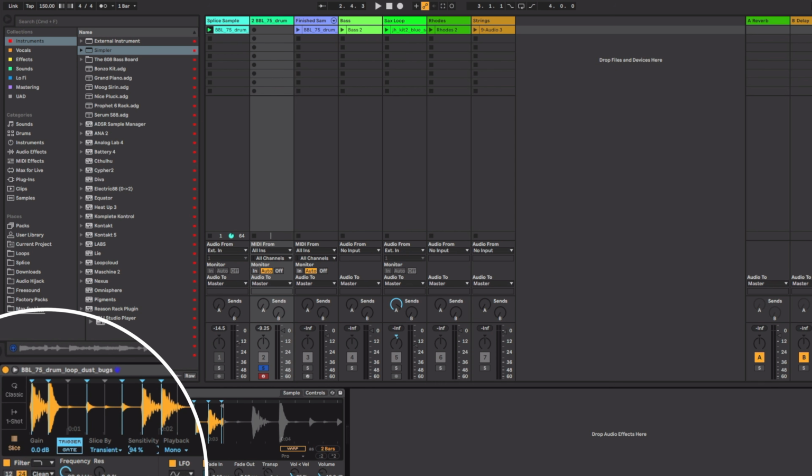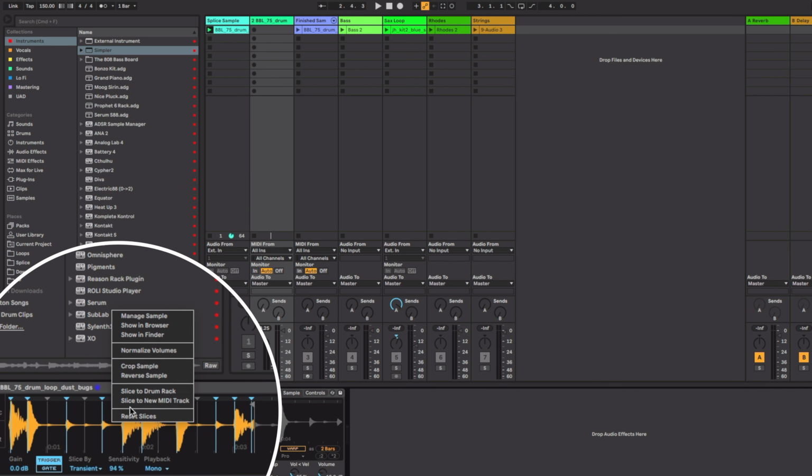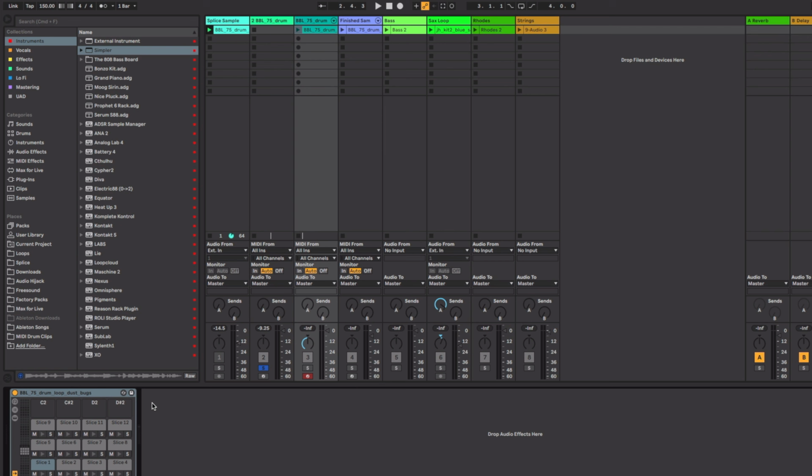Maybe a little bit higher. There we go, we're getting all the hi-hats now too. Next, right-click the slices in here, and you're gonna click Slice to New MIDI Track. Don't pick Slice to Drum Rack, you want to choose Slice to New MIDI Track. I'll show you what this is gonna do.